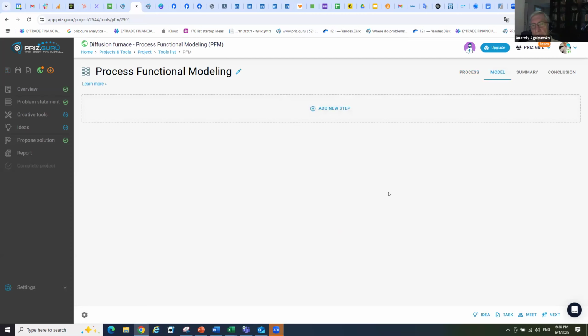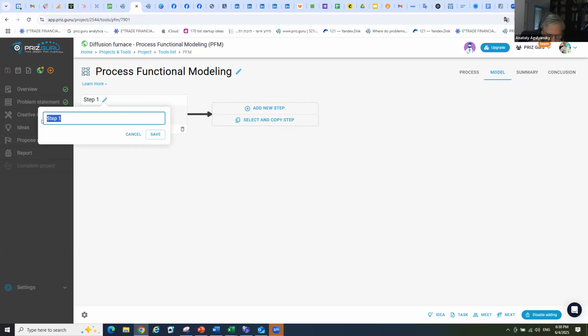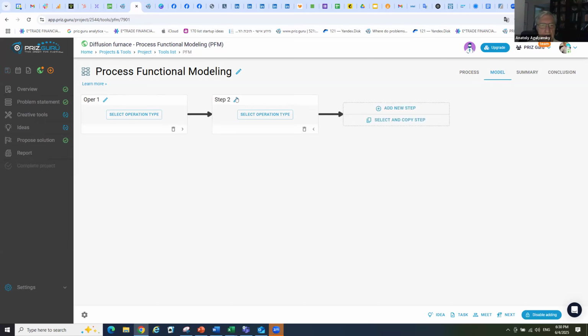Within the model, we should just create a process flow. For instance, step 1, we can change the title to operation 1. Okay, save. And we can add another operation, for instance, operation 2, save. And so on. We can continue.